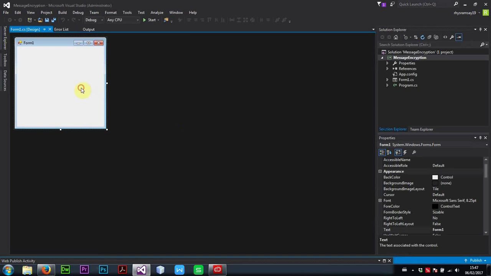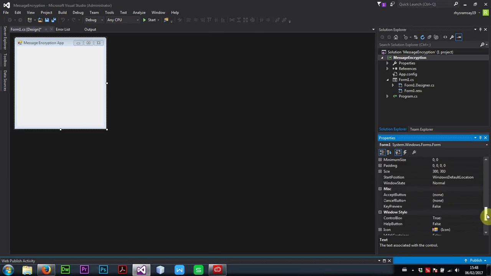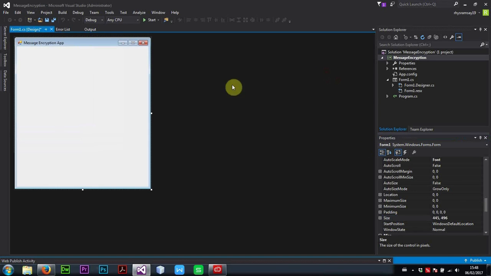Alright, so now we've got our form. First thing I'm going to do, I'm going to go down to text and change it to display message encryption app. Just something a little bit more appropriate. And then we're going to head on down to the size of our form, and we're going to give ourselves a little bit more room to work on the layout. So I'm going to set the values here to 445 by 496. Okay, so now that's done.